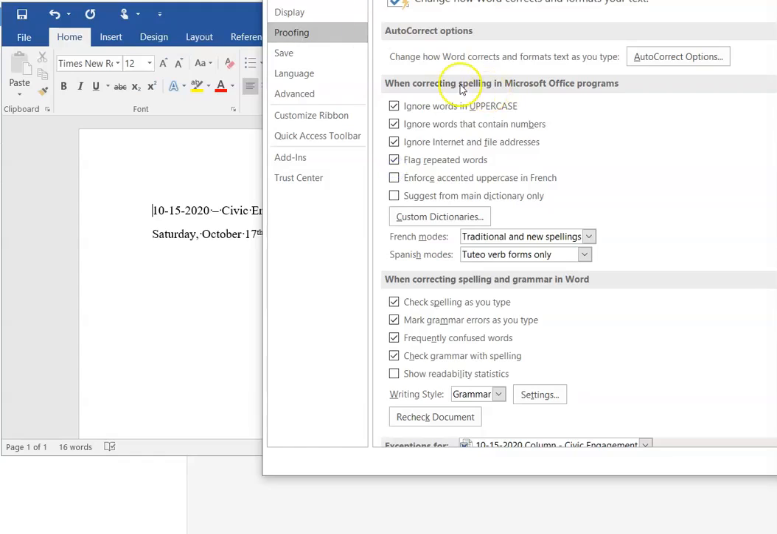In proofing, it allows you to make choices that make spelling correction easier. I can ignore things that are in uppercase because generally those are proper names of businesses or other entities. So if I ignore those, Microsoft Office is not going to give me a spelling error on that. I can ignore words that contain numbers. I can ignore internet and file addresses. It will allow me to flag repeated words.